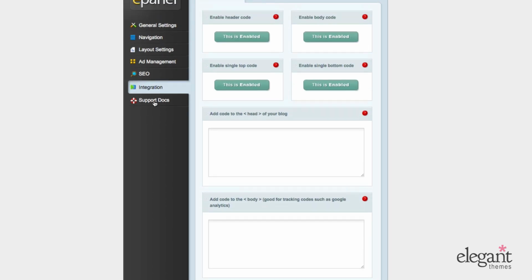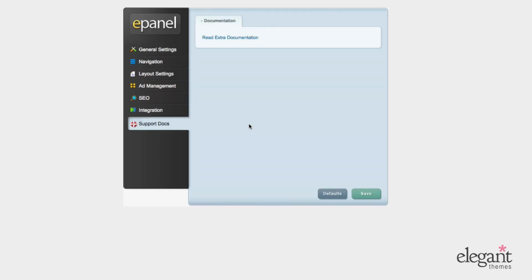All right, finally, we have support docs. Not a lot to talk about here. If you need extra support docs and you want to read up on different aspects of the Extra theme, just go to Read Extra Documentation here, and that'll take you straight to our official documentation.